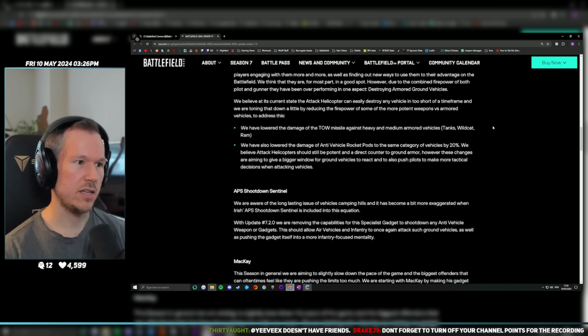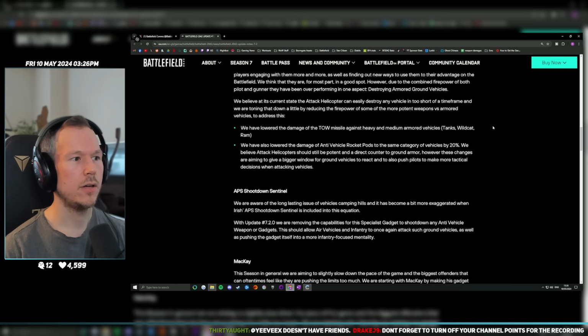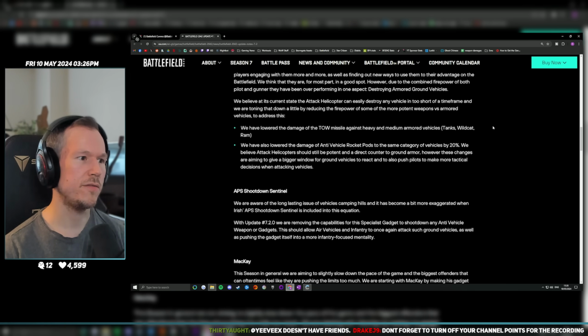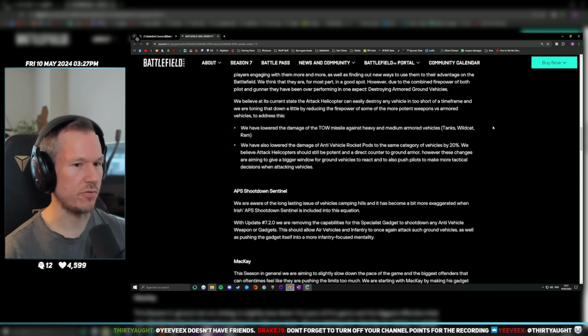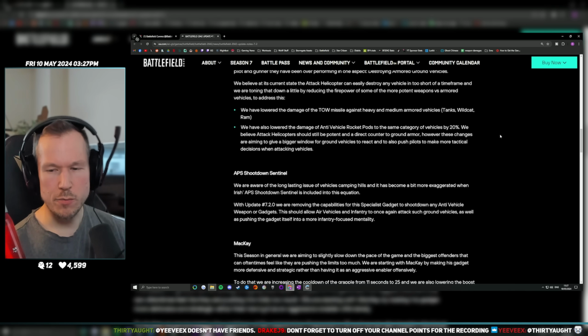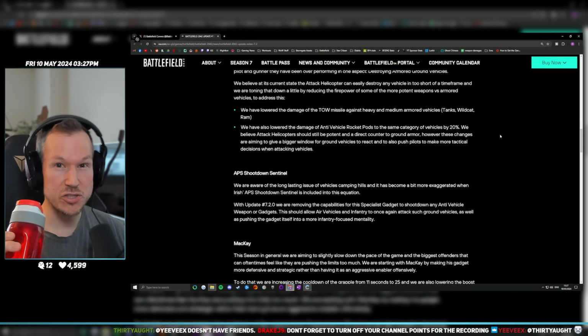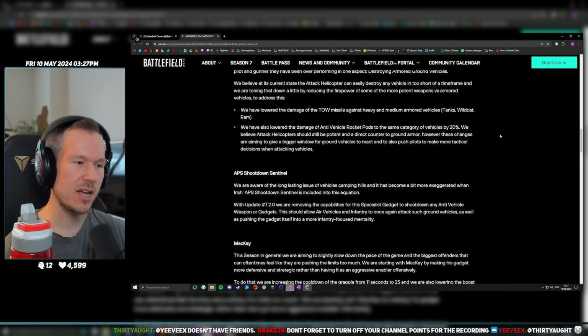So we believe, in its current state, the attack helicopter can easily destroy any vehicle in too short of a time frame, and we are toning that down a little by reducing the firepower of some of the more potent weapons versus armored vehicles to address this. We've lowered the damage of the TOW against heavy armor and medium armored vehicles, which is the tanks, Wildcat, and the Ram, and we've also lowered the damage of the anti-vehicle rocket pods to the same category of vehicles by 20%. Wow. That's a pretty big nerf, though. I mean, I think we all knew that they were somewhat overpowered there. That's not a massive shocker to me, but that was one of the funniest things about the attack helicopters as well.